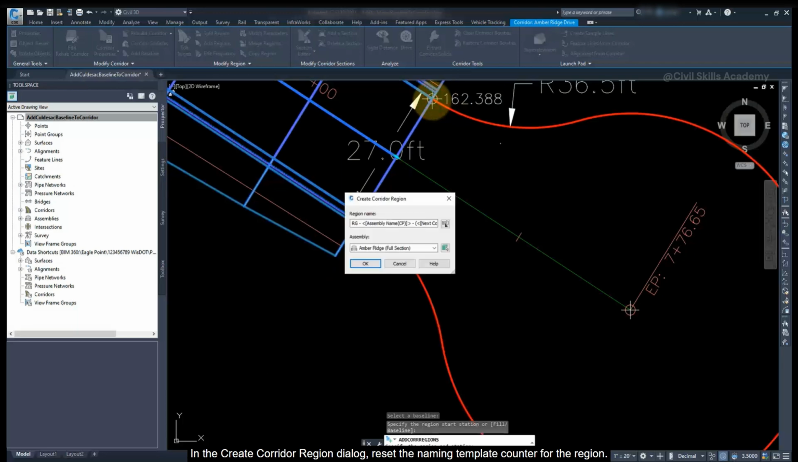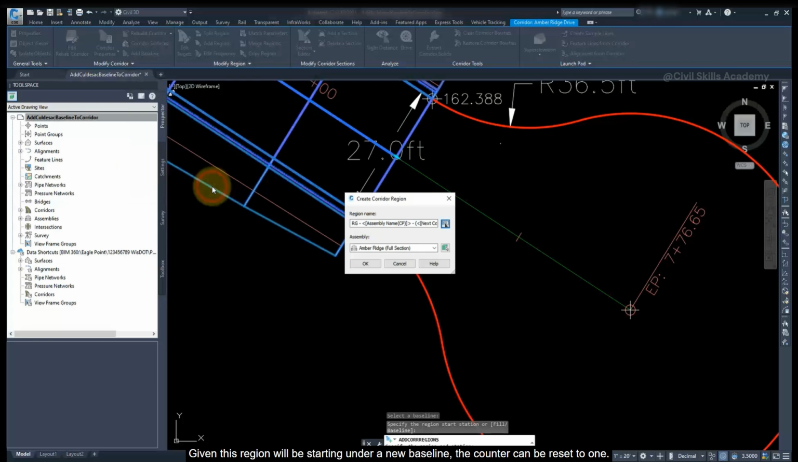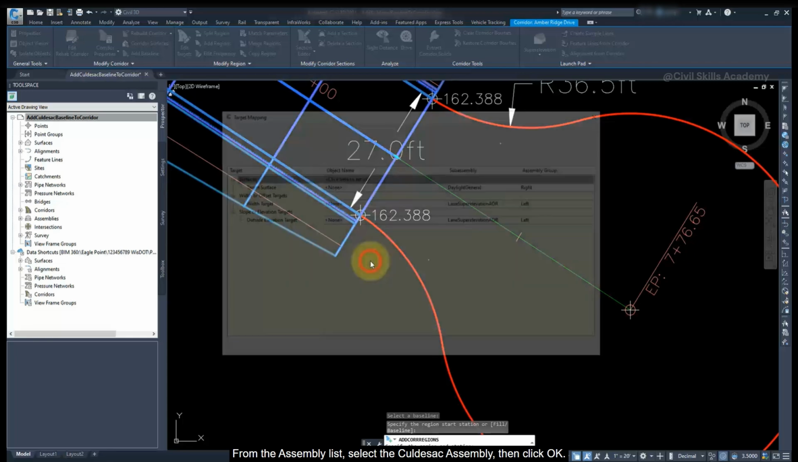In the Create Corridor Region dialog, reset the naming template counter for the region. Given this region will be starting under a new baseline, the counter can be reset to 1. From the assembly list, select the cul-de-sac assembly, then click OK.